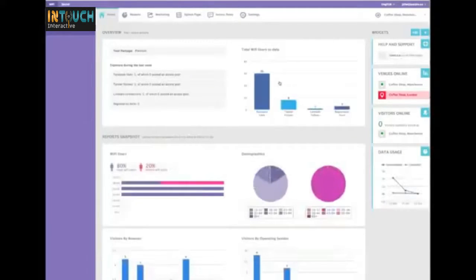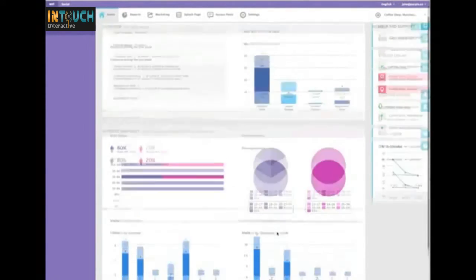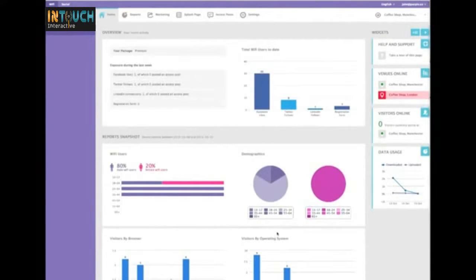I'm going to go ahead now and log in. And when I arrive, what I'm presented with is a snapshot view of the world, which will tell me things like the number of Facebook likes generated, Twitter followers, LinkedIn, and registration form, and a quick overview in the past 7 days of Wi-Fi users and genders with browser types, operating systems, etc.